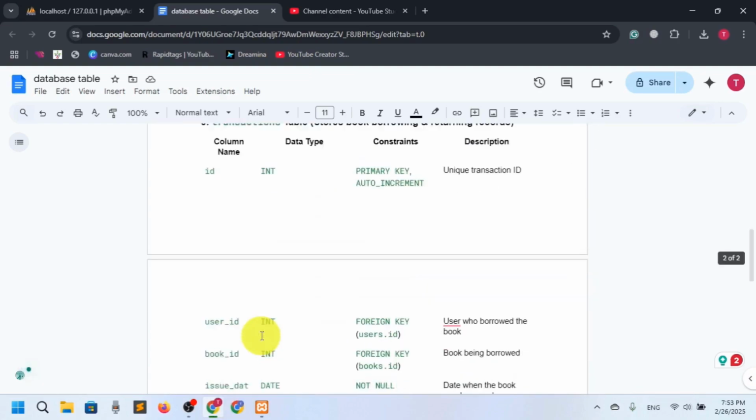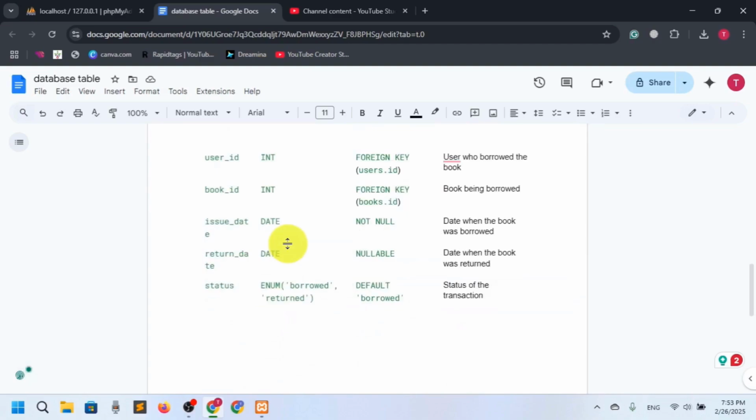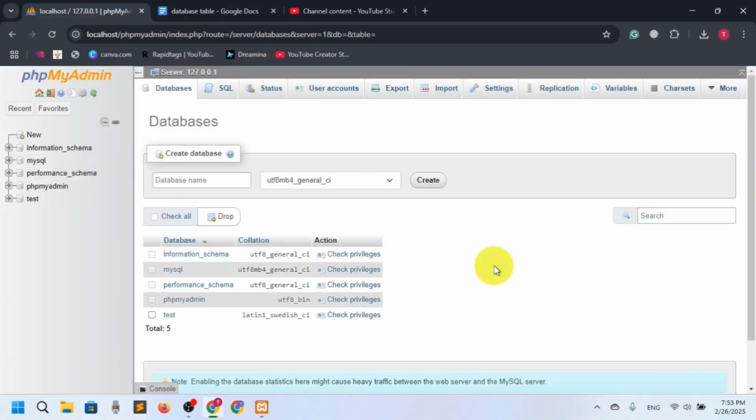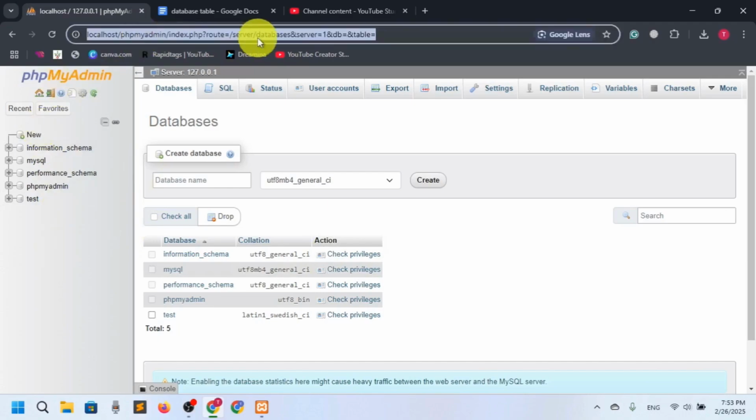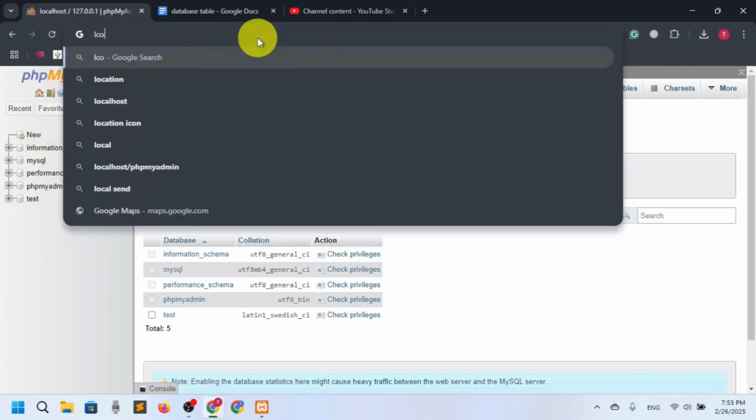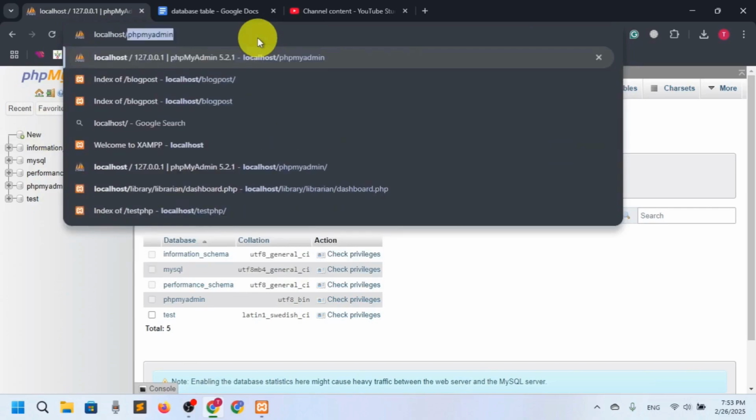So we have three tables in our database. Let's create the database first. Here you can see I'm in phpMyAdmin. You just have to go to localhost/phpmyadmin.